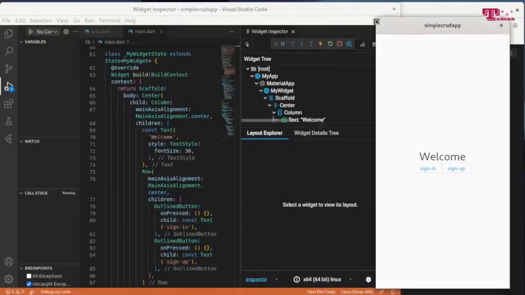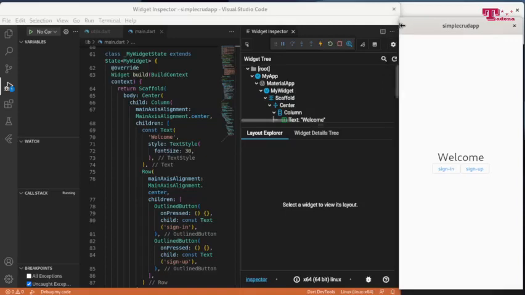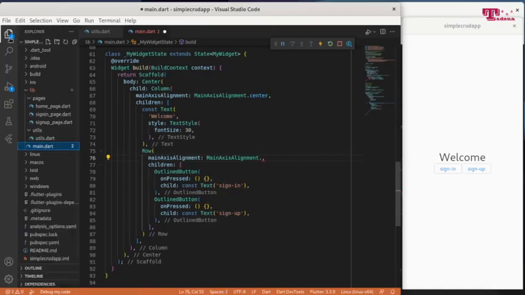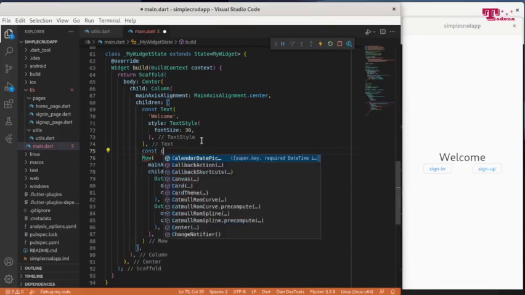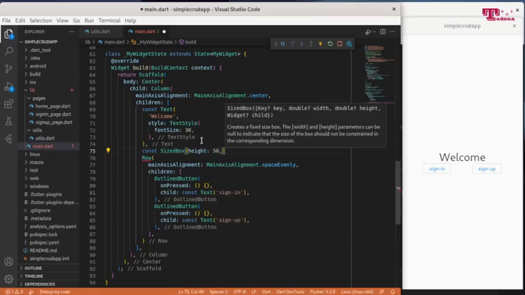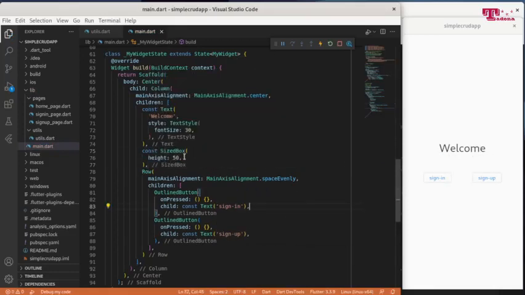So we're going to resize our application, reposition it, and then close that. And now we're going to replace our center with space evenly. Then we will have a spacer. We're going to use a SizedBox with a height of 50. Let's change that to 30.